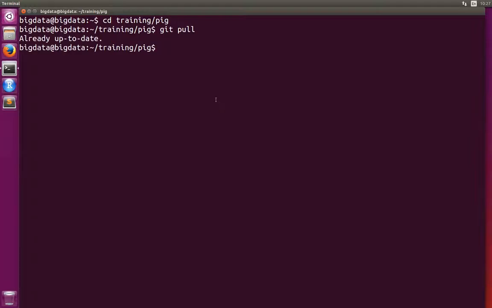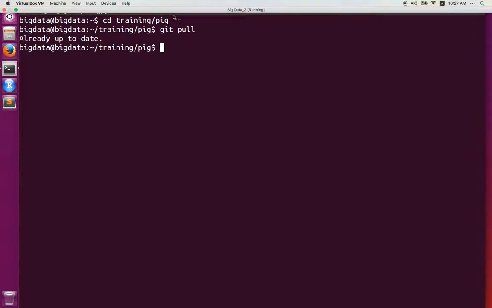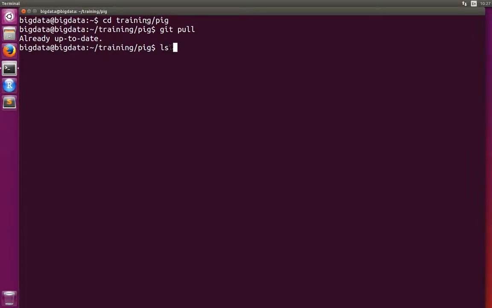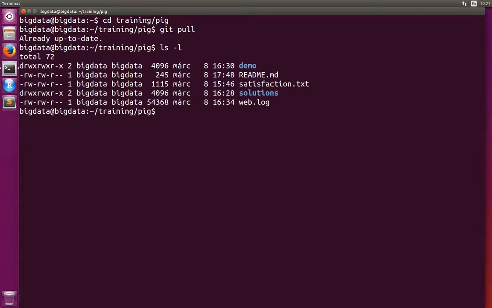Mine says it's already up to date. So if you have the fresh data already, it will say already up to date. Otherwise, you will have some messages here. But the main thing is that after issuing git pull, you will have the fresh data. So let's see what we have in this directory now. Let's just list this directory.